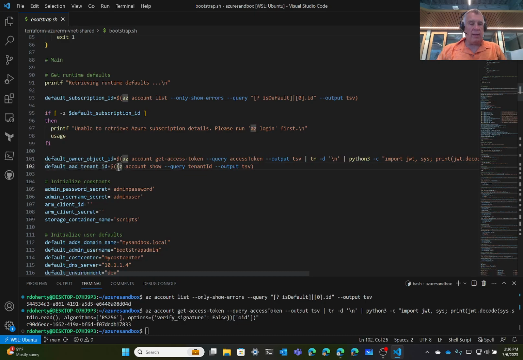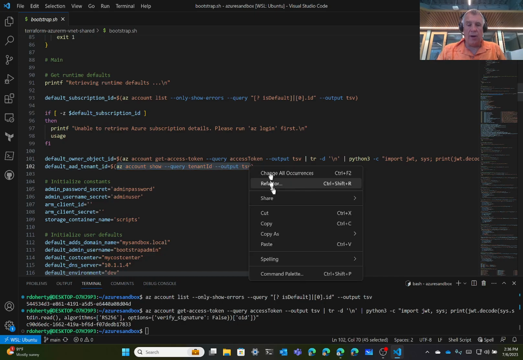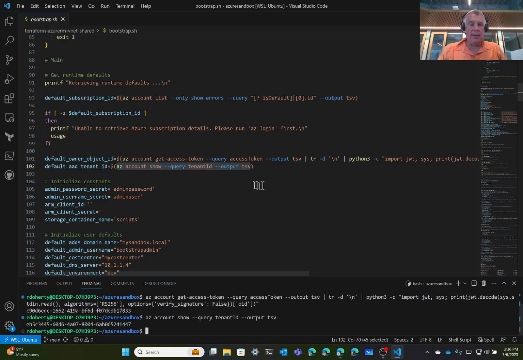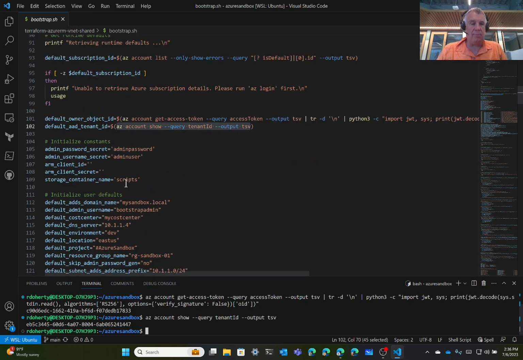Here's where we go and get the default Azure Active Directory tenant ID. If I copy that and run that, there's our tenant ID. So it's a nice way of debugging. You can run these commands interactively and then put them in your script.